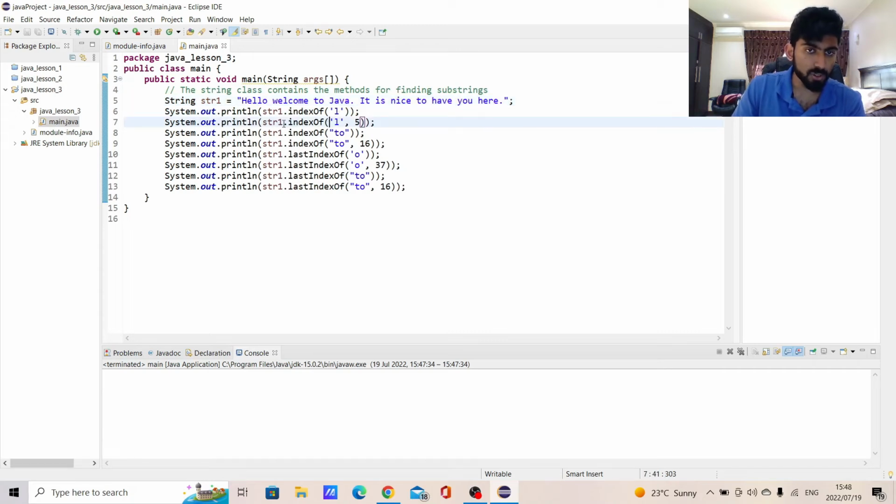For the second part here, we have a character and a position to start at. So now we're saying start at 5. So 0, 1, 2, 3, 4, 5. We're going to start at this empty space and check where L comes. So we go 0, 1, 2, 3, 4, 5, 6, 7, 8. Right? So we have L at 8.